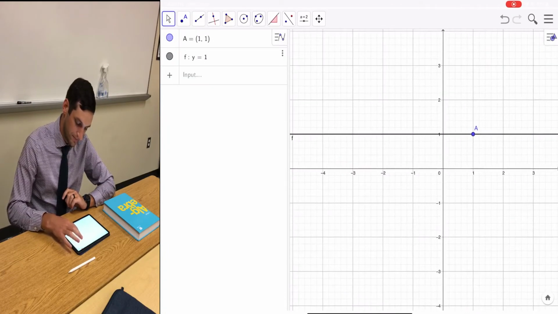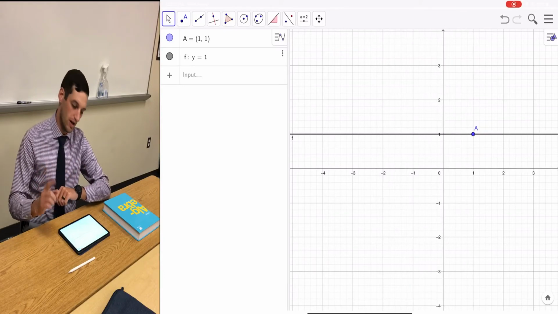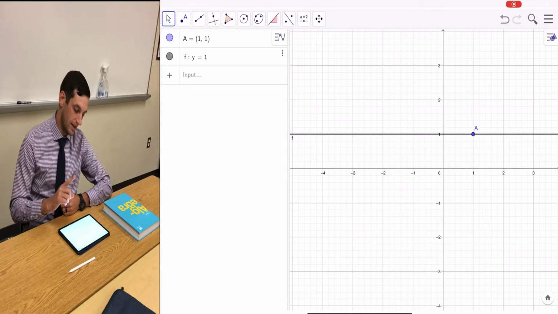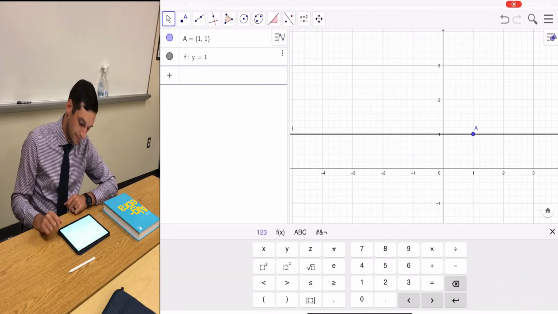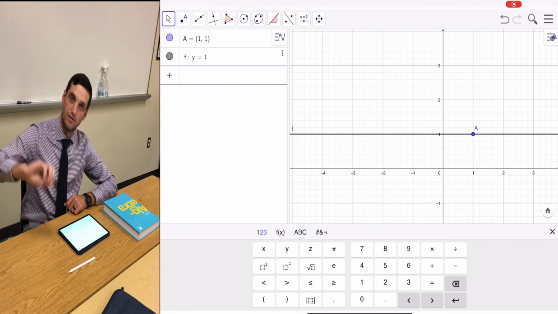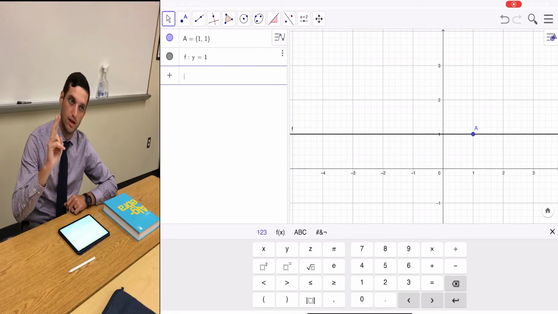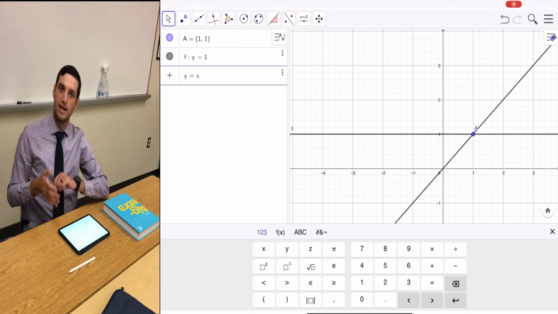Okay, so the next thing we're going to talk about is a function with a degree of 1. So y equals 1 is a function of degree 0, and then a function of degree 1. So we're going to create a line that goes through the point (1, 1), but also has a degree of 1. So how does that work? So we have y equals x. So it has a degree of 1.